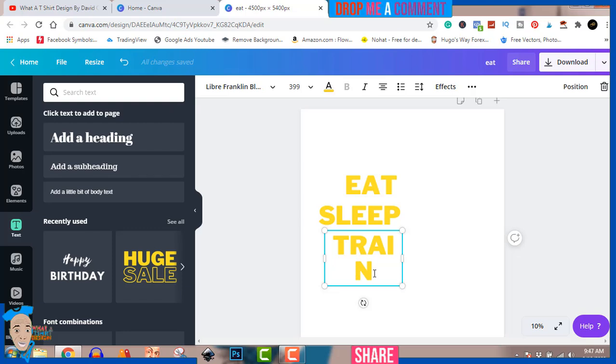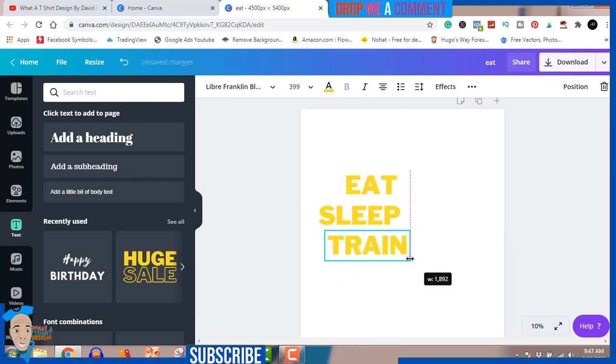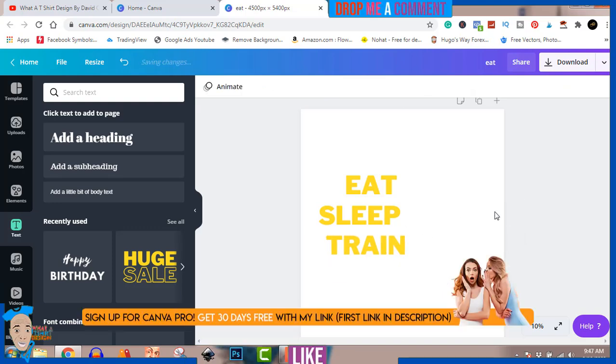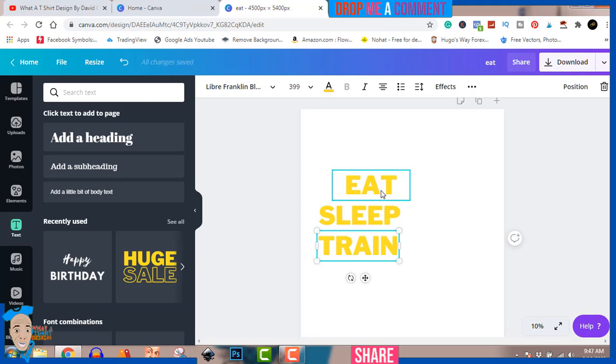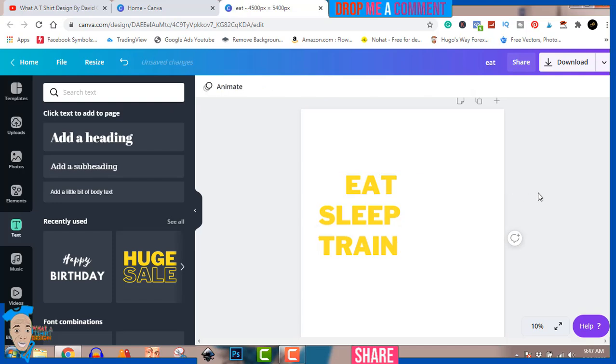As you can see, the end is overlapping, so we move our cursor to this edge again and drag that out. As you can see, just drag that out. So now we have that all dragged out like so. So it says eat, sleep, train. So now that's just the first step.